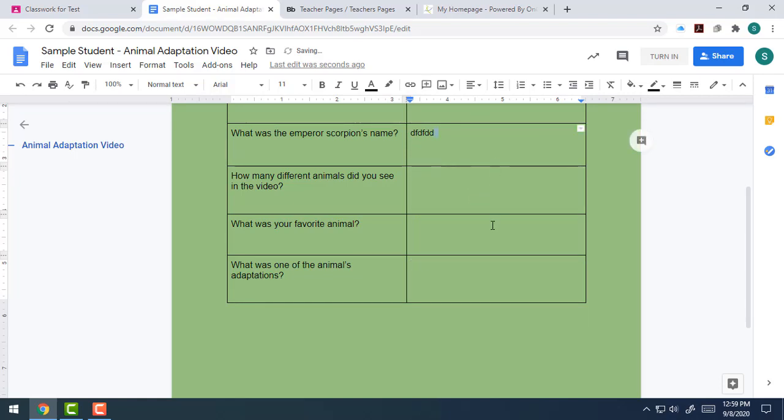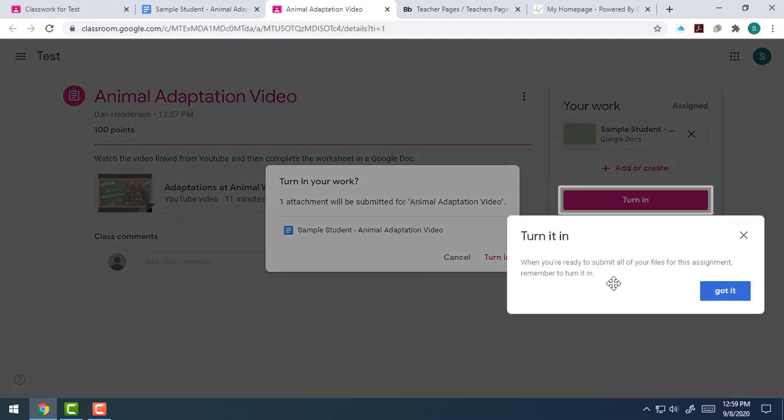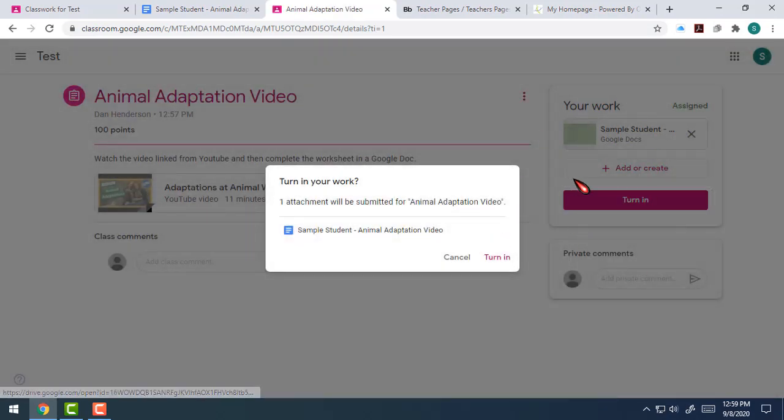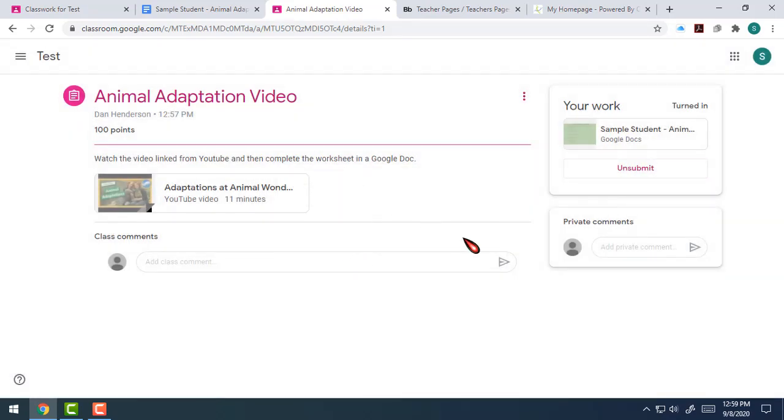And when I am done, when I've filled in everything, I'm going to go and say that I want to turn in that assignment, turn in my work. It's the first time, so I have a couple of prompts to go ahead and click on. And when I'm sure I'm finished, I'm going to click turn in. And that's going to let my teacher know that I finished that. And they can go and they can see the work that I did, see the answers that I gave.